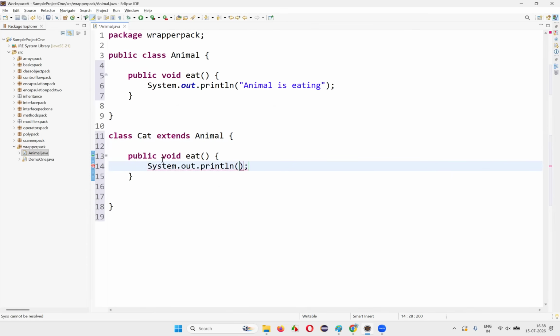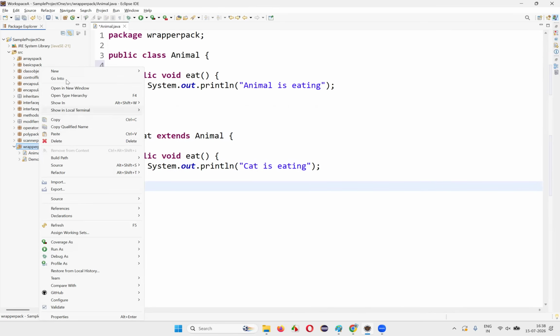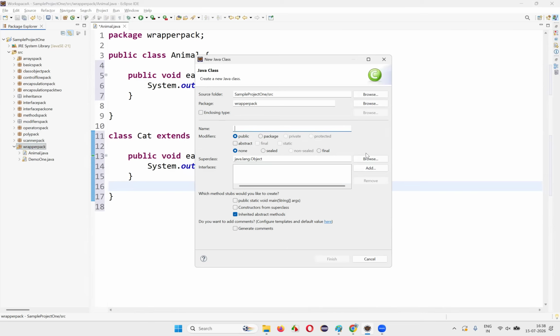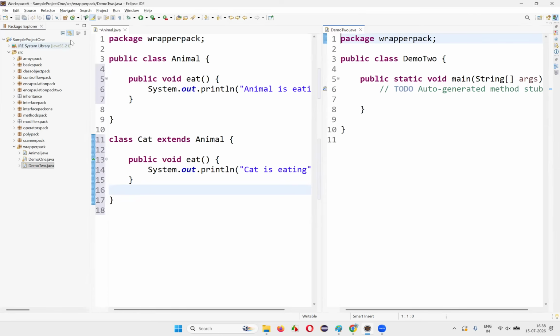And here I'll write down System.out.println("Cat is eating"). Now here I'm going to create a new class, let's say Demo2, with a main method. I'll just move it to the right side, drag it to the right side.